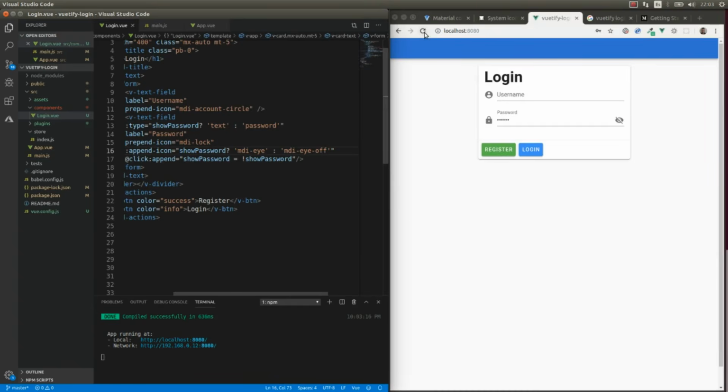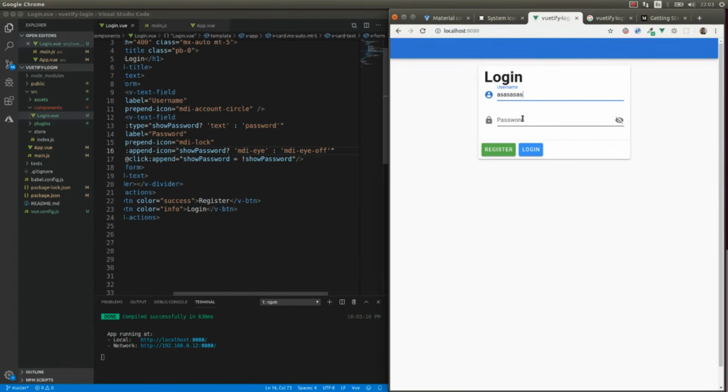Let's try this. I'm going to refresh. So the username, some password. Now I show the password and the icon changes. Now it's working as we expect.